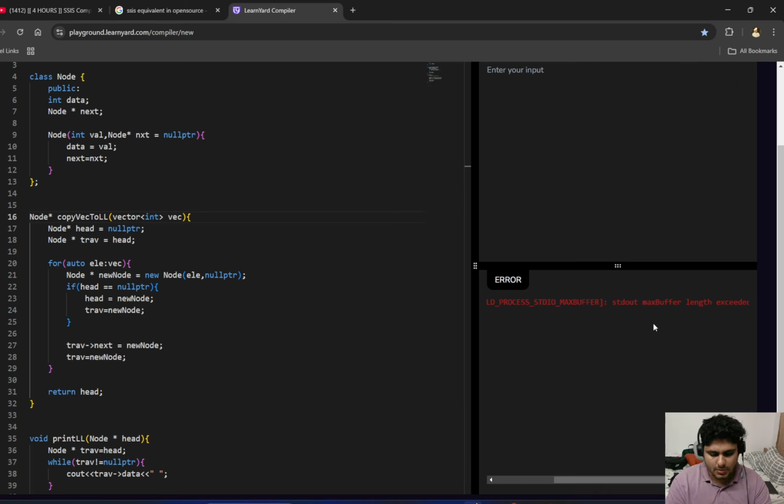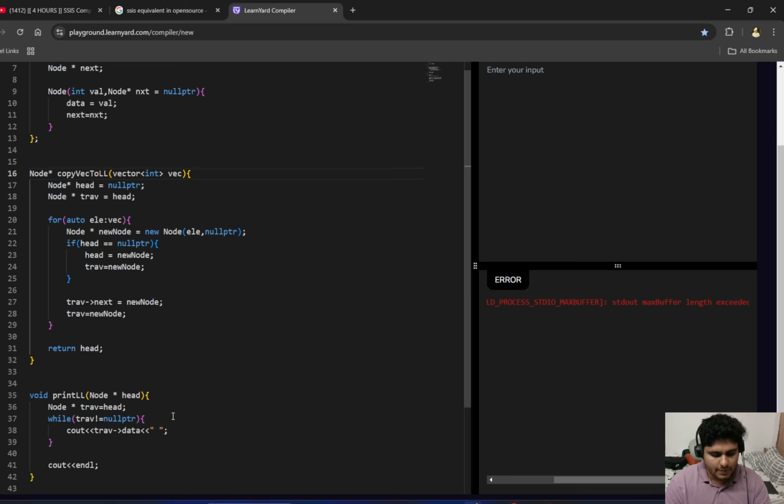So whenever we see this kind of an error, it means like the maximum buffer output is out. It means it's doing something repeatedly. So possibly we are not moving somewhere. In this case, the while loop is just doing something but not moving to the next pointer. So trav is equal to trav next.